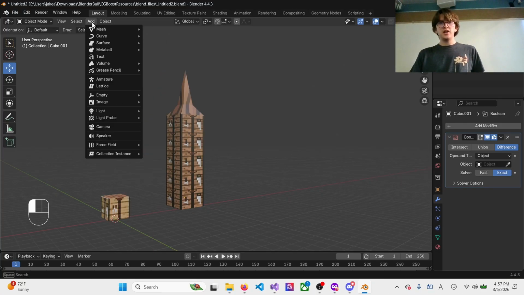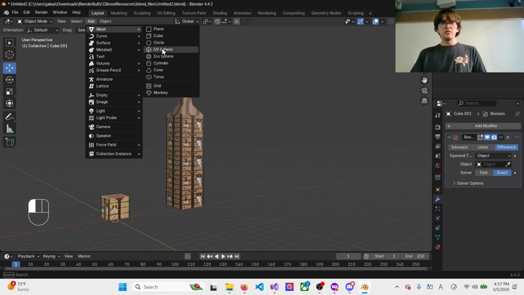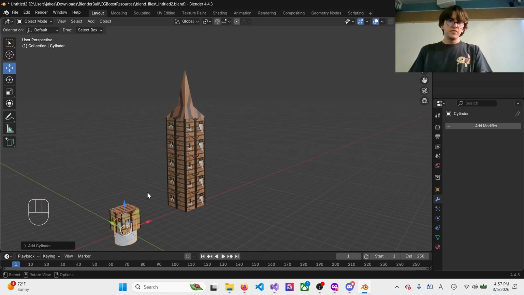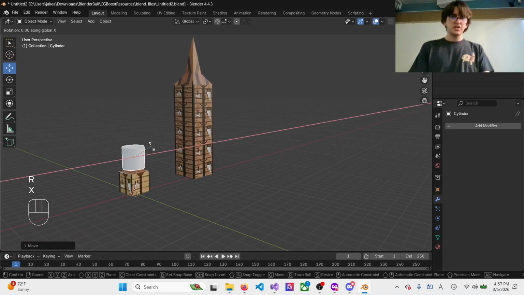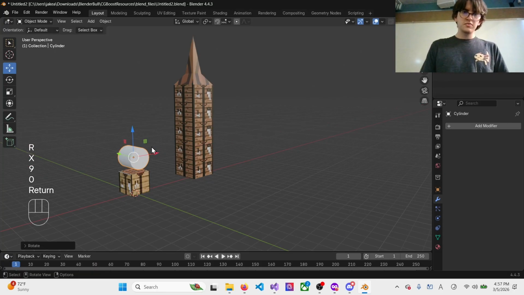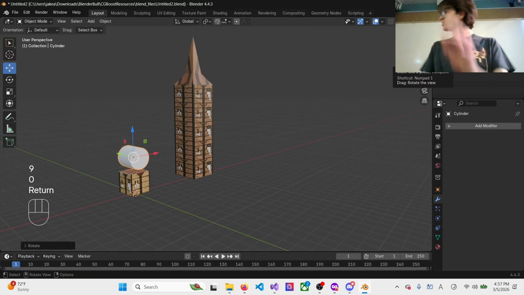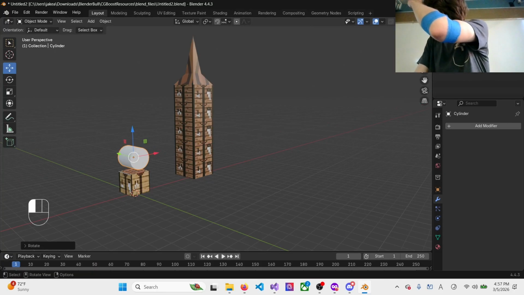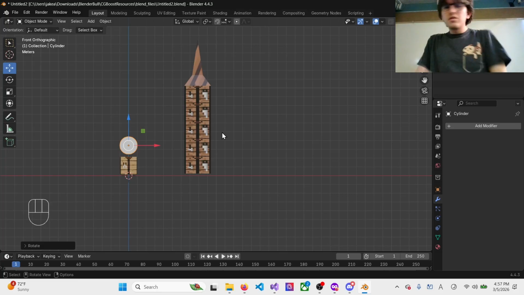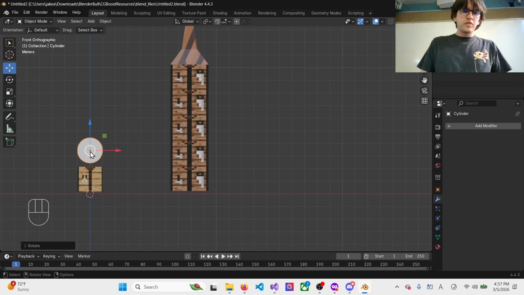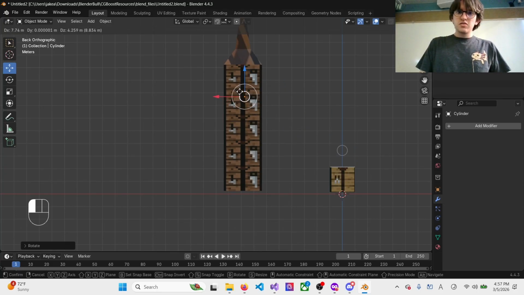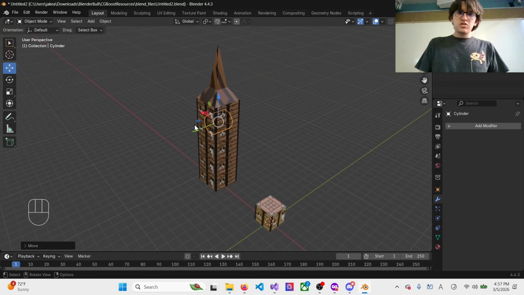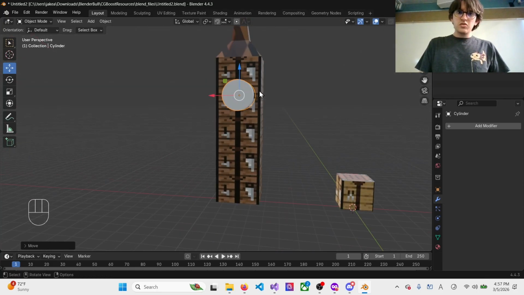I'm going to go add. I'm going to add a mesh of cylinder. That's going to give us this cylinder down here. I'm going to rotate it on the x-axis by 90 degrees. I'm going to use this tool in the top right to look at it in this direction. Actually, we're on the negative y-axis. I'll go to the positive y-axis. I'm going to stick it through here.